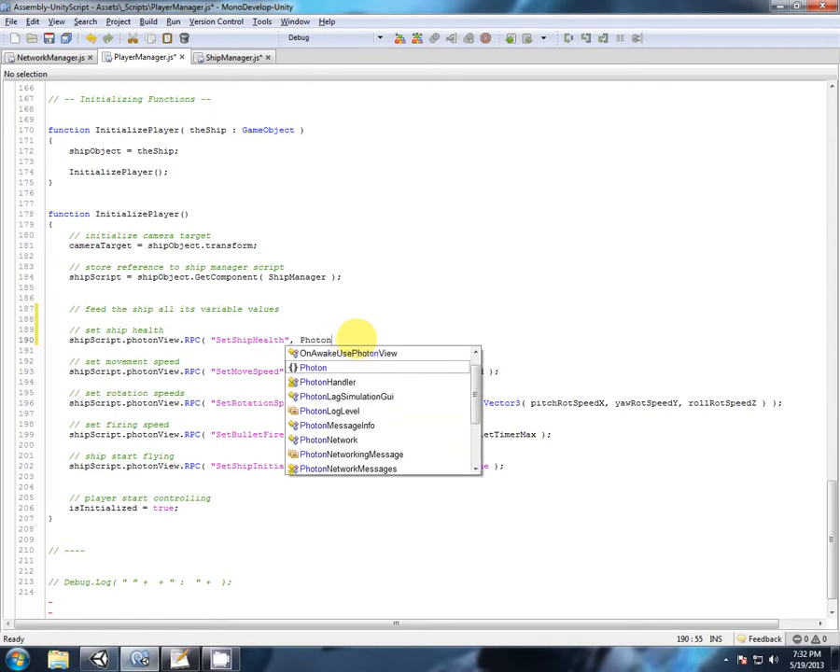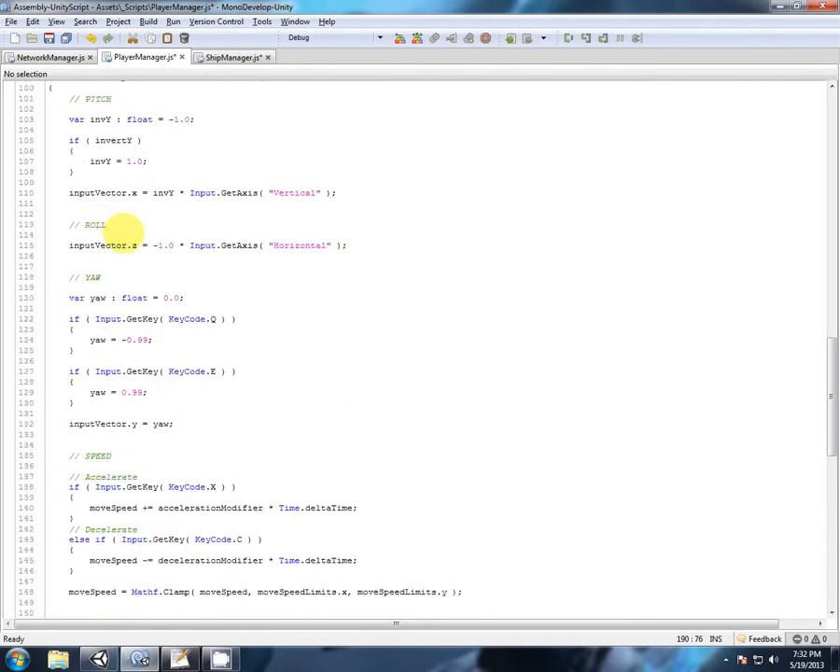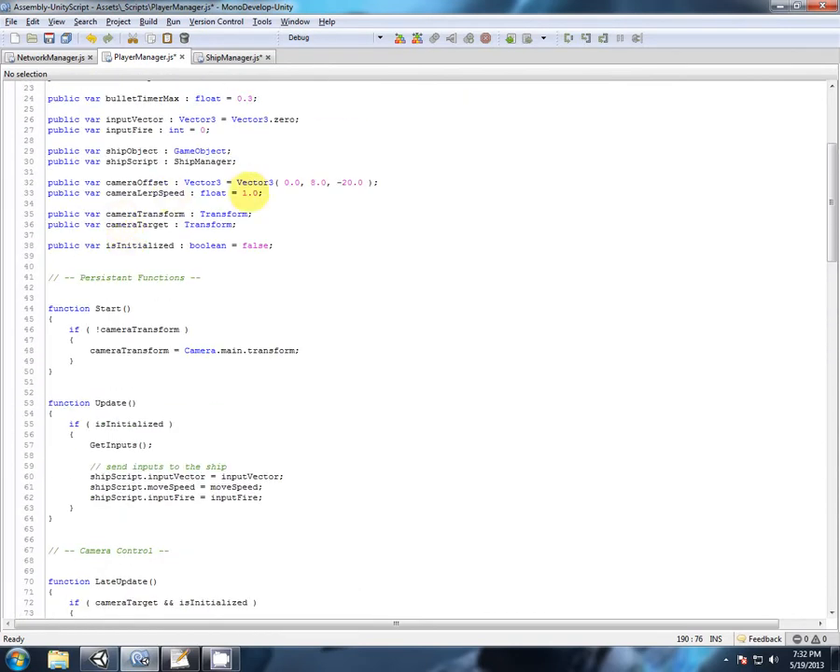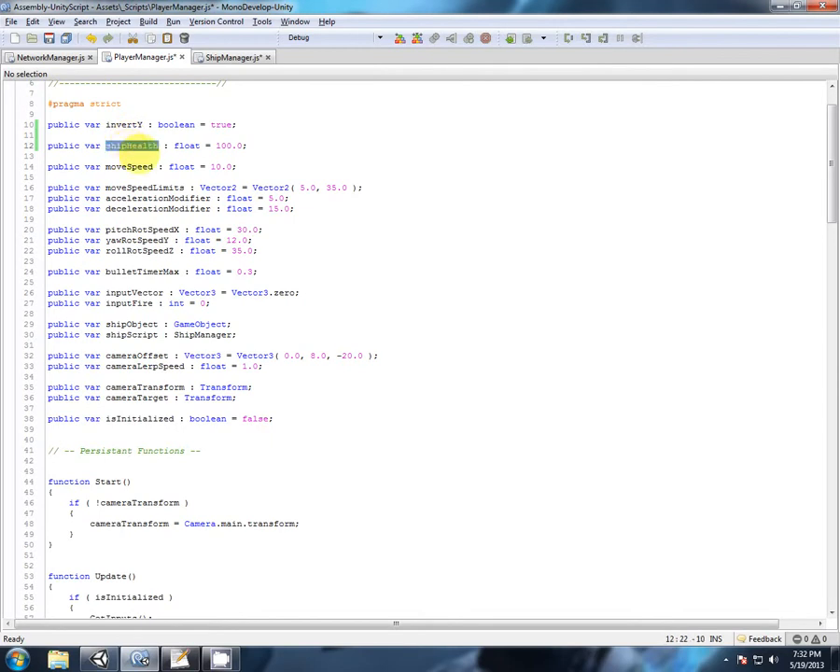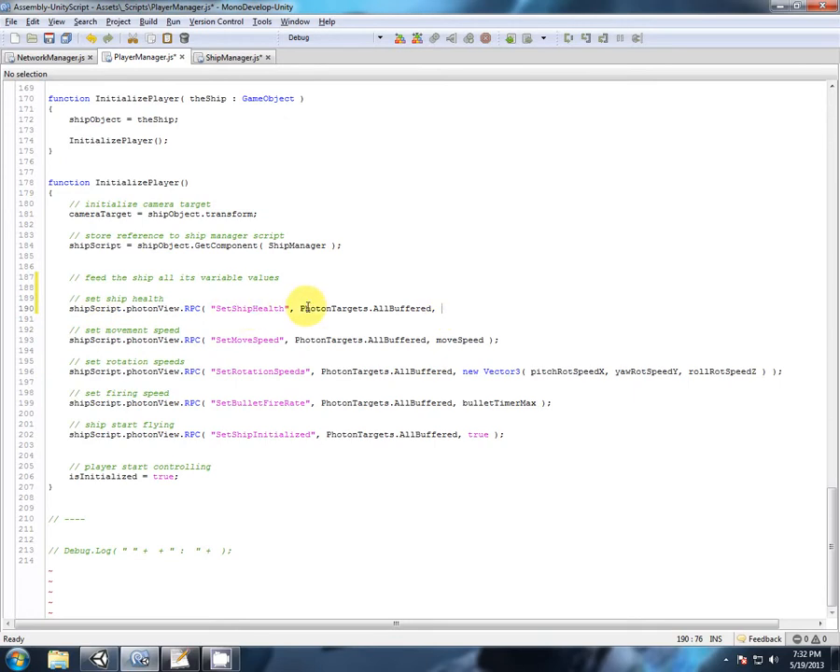Again, PhotonTargets.AllBuffered, and I'm going to be passing the parameter, which is the health variable I just created. What did I call it? ShipHealth? Yeah. Okay, so function name, the targets, the network, and a single parameter, which is going to be my ship health. So this is going to call that function on every instance of my ship on the network. So let's set that function up on the ship manager.